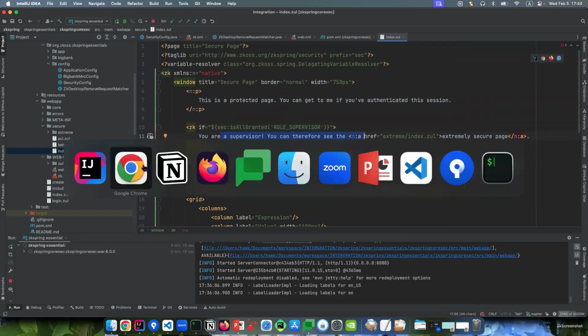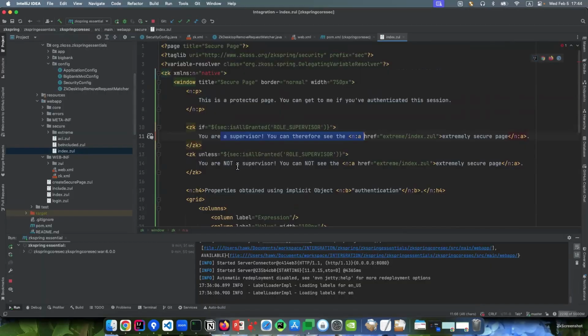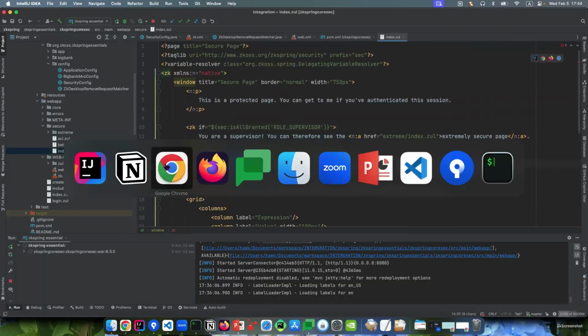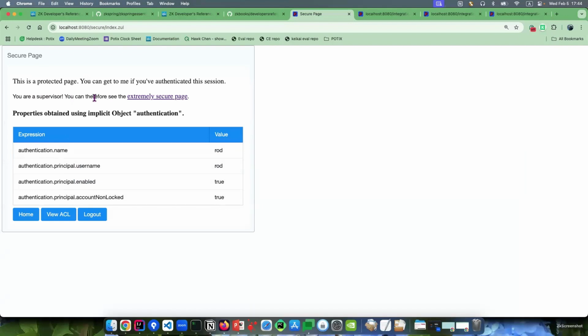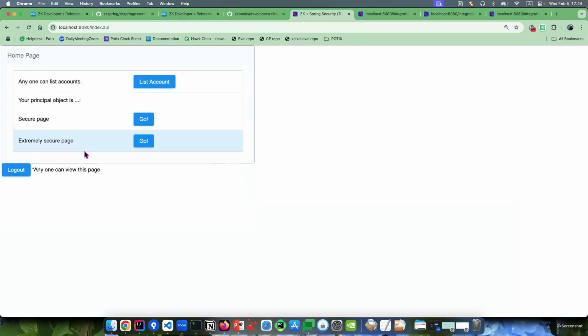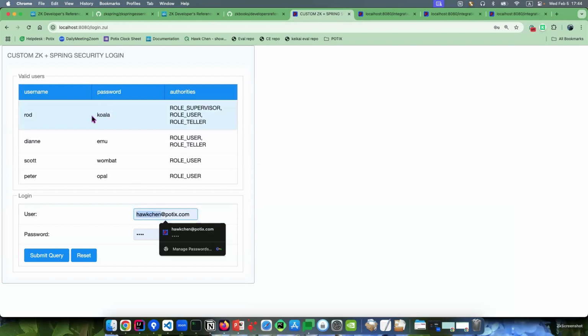You are a supervisor. Okay, so you can see, if you are not a supervisor, you don't see it. So you can see here, you are a supervisor because I logged in as a supervisor, with ROD. Okay, so my role is supervisor, so I can see this line. If I log out and try to log in with another user, for example Peter.